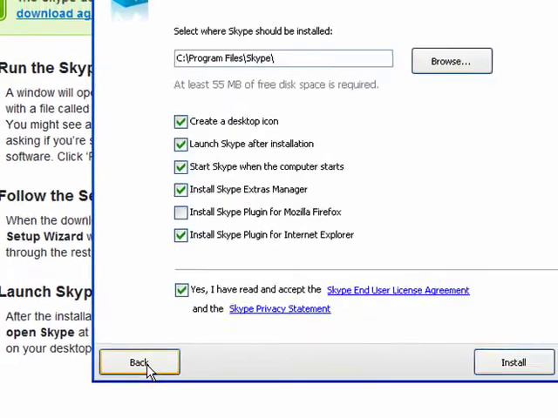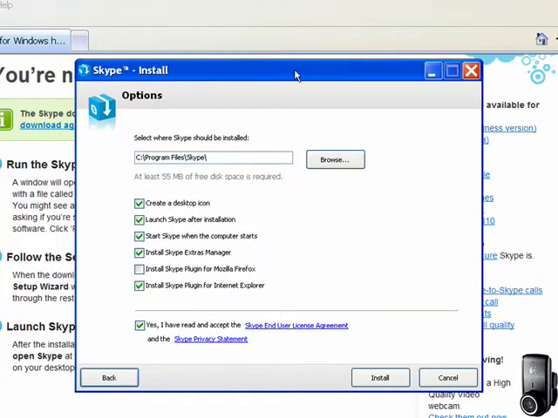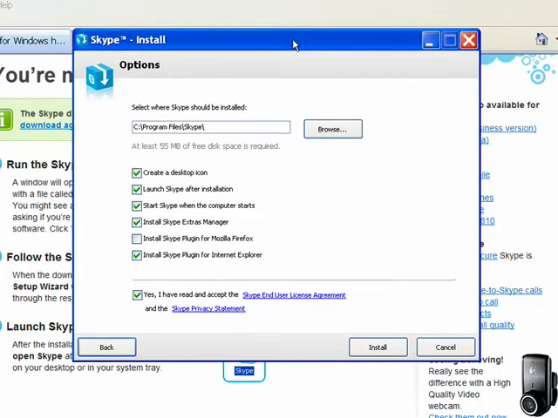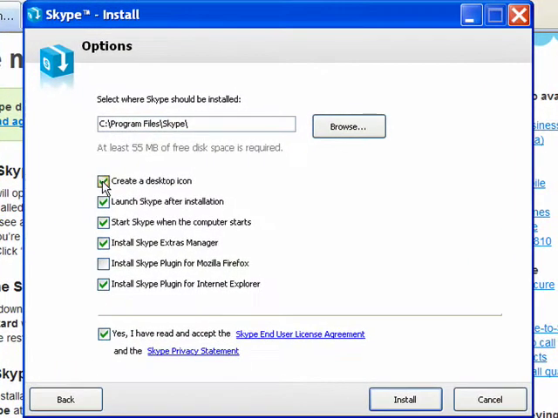Let's just open Options. Now, this is a very important feature when you're installing programs. This will tell me to create a little icon on my desktop. This will tell Skype to launch after installation. This will tell Skype to start when the computer starts. I would advise against that. I would turn that off. You can always activate Skype anytime you wish.